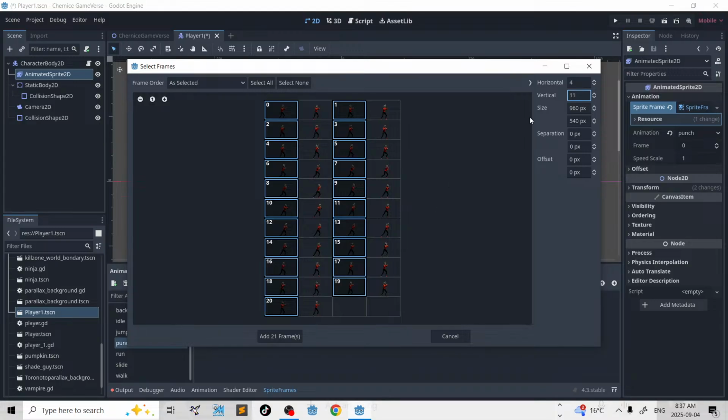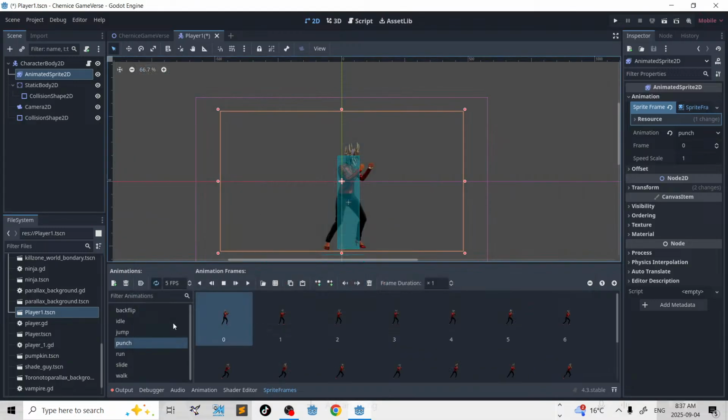Take my time a little bit. There you go. Add frames. Looping, really slow. So I'm gonna change this to about 30 frames per second. I want her punch to be fast. Bomb, bomb. Too fast. That's too fast. That's good.